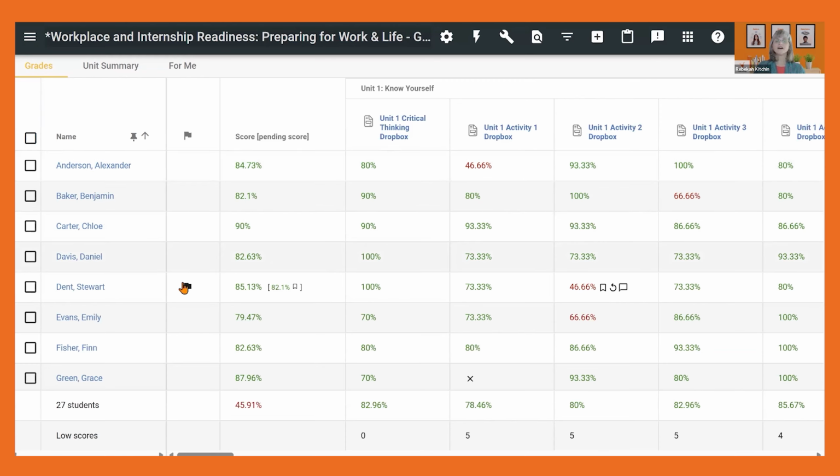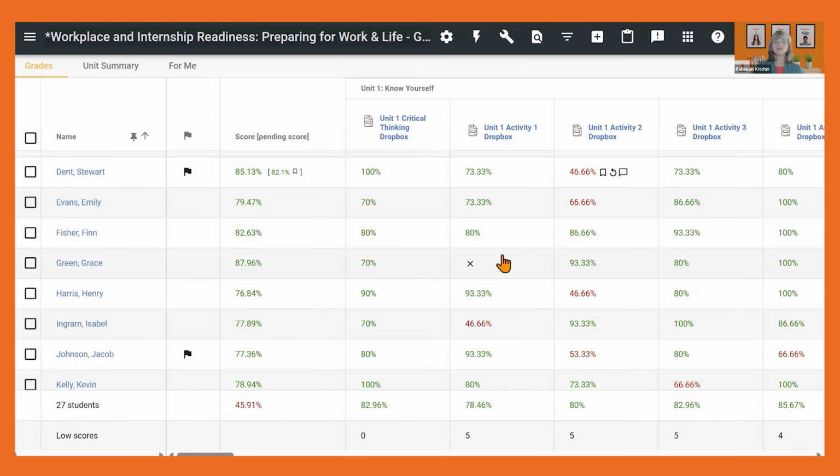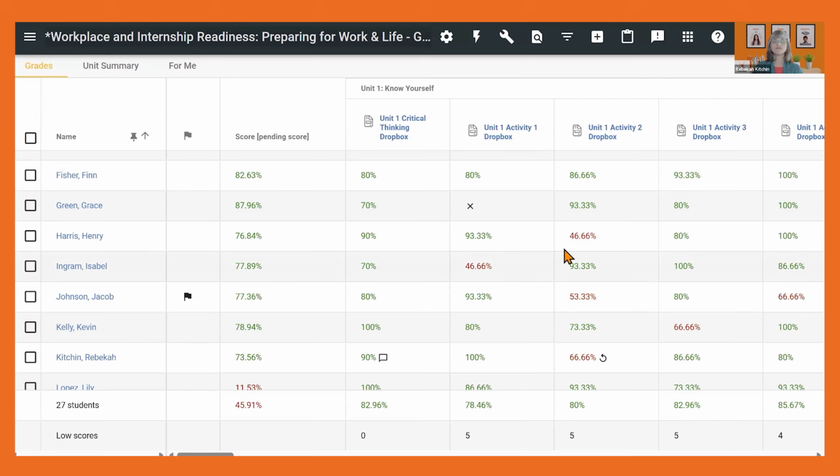You have flags here that have been added to note that these students have IEPs or accommodations that need to be met. This is an indicator that I have a pending score, which means that I didn't click submit when I gave that student feedback. Anytime you see a speech bubble, it means that you have left comments on the student's work.